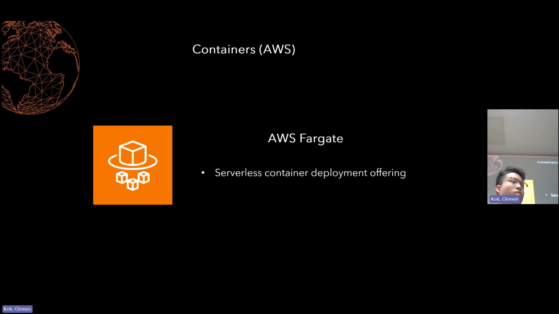The next service is AWS Fargate, which is a serverless container deployment offering. For example, you would have an image that you upload onto Amazon ECR, and then Fargate can take this image and deploy it as containers for different purposes. And it's serverless, which means that the containers are only deployed when demand increases. That helps you to easily scale up and down.